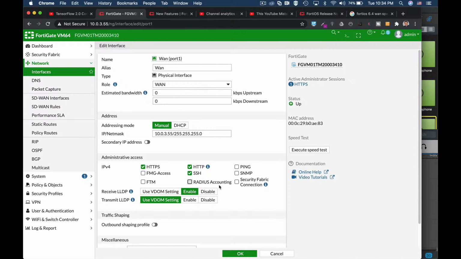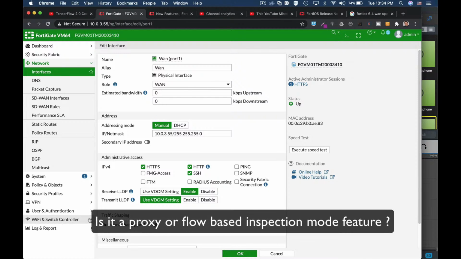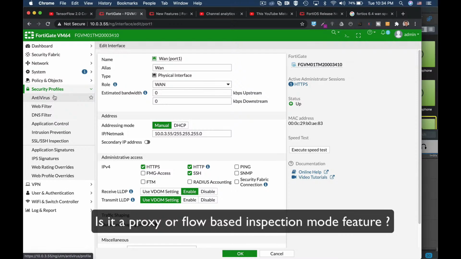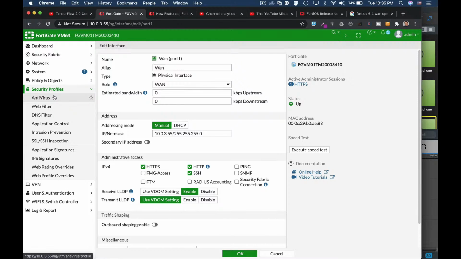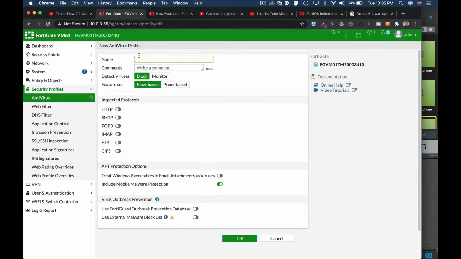The second friendly feature is a fantastic one. I've always been asked, when dealing with security profiles, which feature is supported either in flow-based inspection mode or in proxy-based inspection mode. Up until 6.4, you had to remember which feature is supported and where. So from now, you can actually create a new security profile.